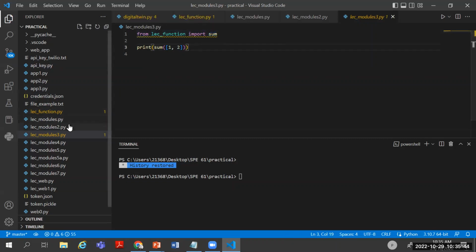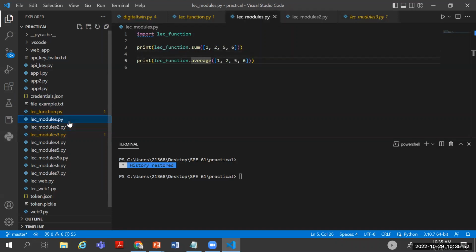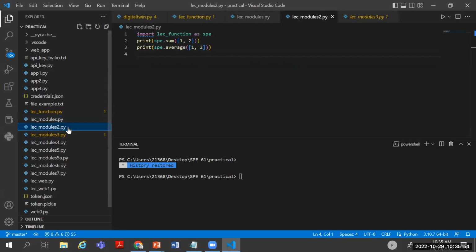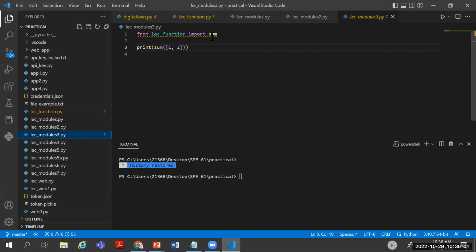So these are the three ways we can import a module to our Python environment. You can either import the name of the module, import the name of the module and rename it, or you can also call a specific function from a module. These are the three basic ways you can get modules.